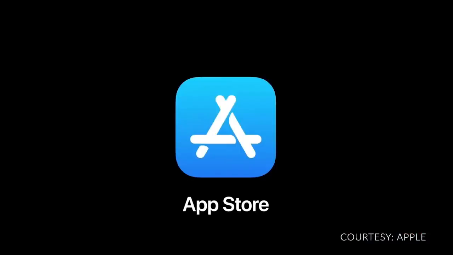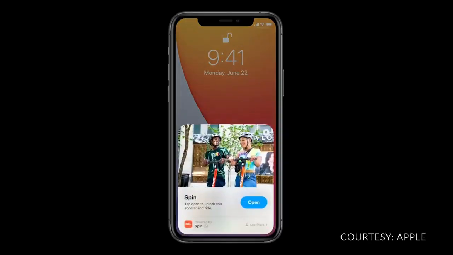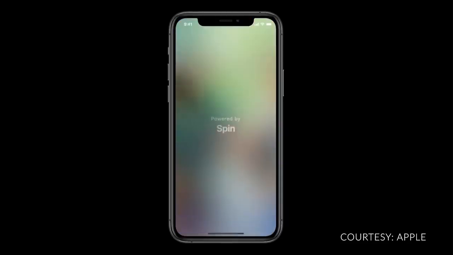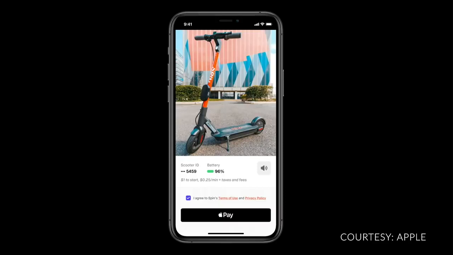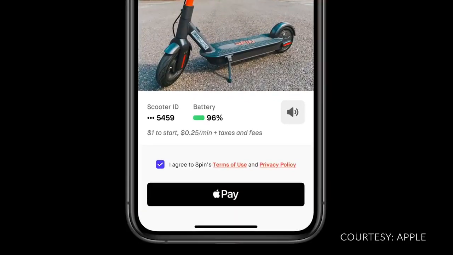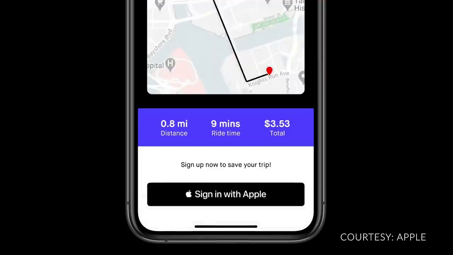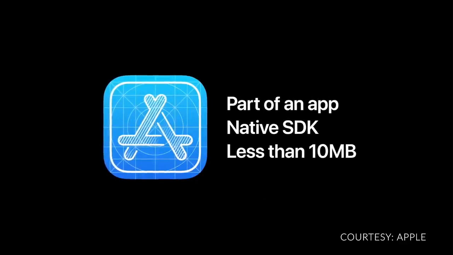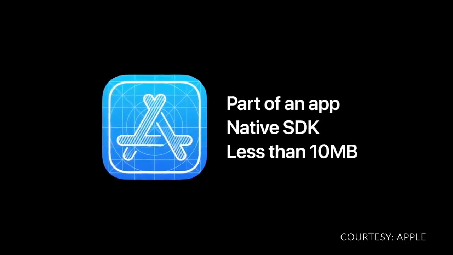Now, let's turn to the App Store. An app clip is a small part of an app. They start with this card, which quickly pops up, and with just a tap, you can launch the app clip. You don't need to enter credit card numbers because app clips can use Apple Pay for payments. And you don't have to manually log into an account because it can take advantage of Sign In with Apple. To ensure that they launch quickly, they'll need to be less than 10 megabytes in size.